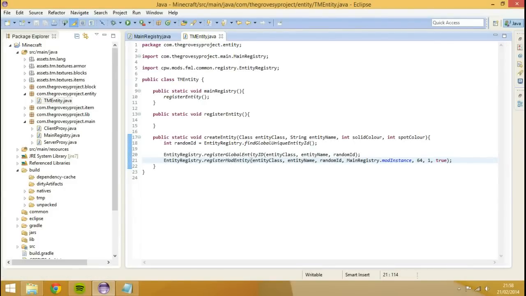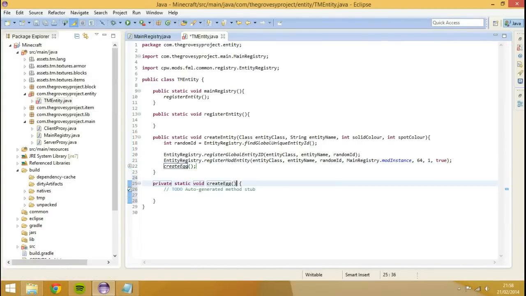Okay. Now I'm going to type underneath that createEgg. That's not actually a method yet, so I'm going to hover over that and hit create method. This is going to take a couple of parameters. It's going to take a random ID, an integer solidColor, and then another integer, which will be spotColor.